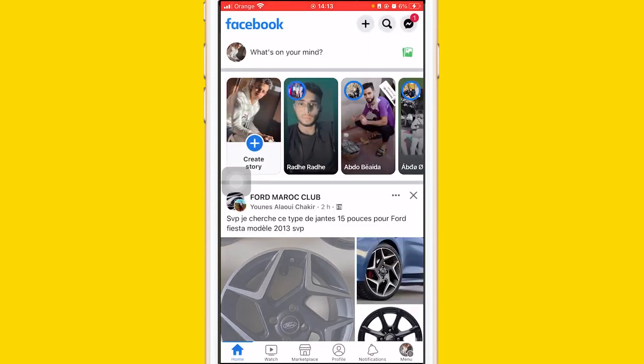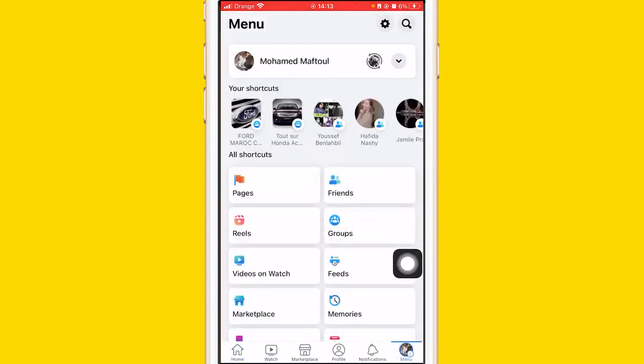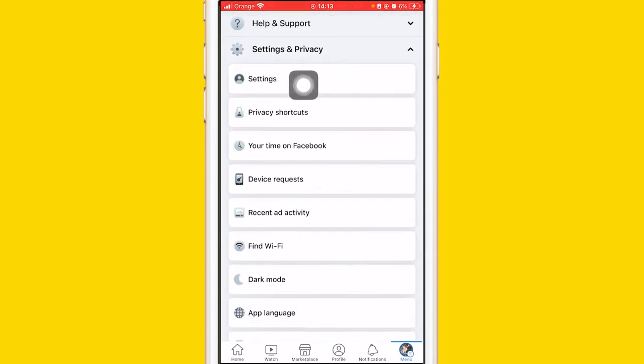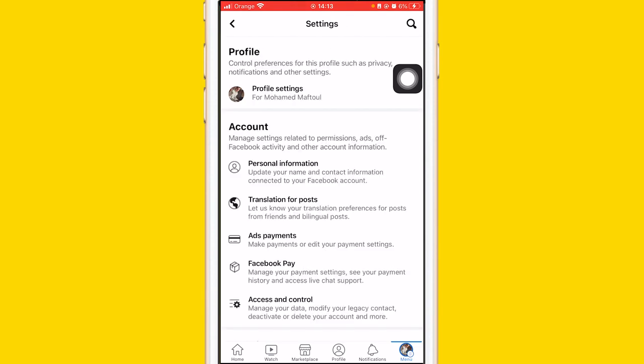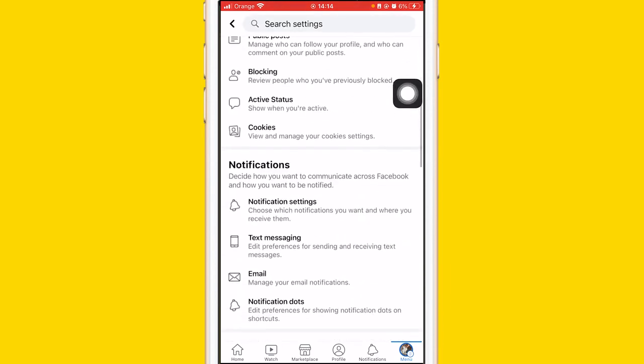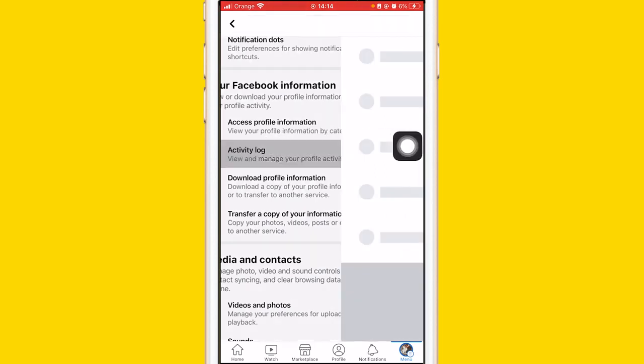You want to open your Facebook, and as you can see here, guys, you want to click on your profile picture at the very bottom right. Okay, now what you want to do, guys, you want to scroll down a little bit and click on settings and privacy. Now you want to click on settings in the top. Now what you want to do, guys, second, you want to just click on profile settings in the top. You want to click on profile settings, and then you want to scroll down a little bit and click on activity log, as you can see.